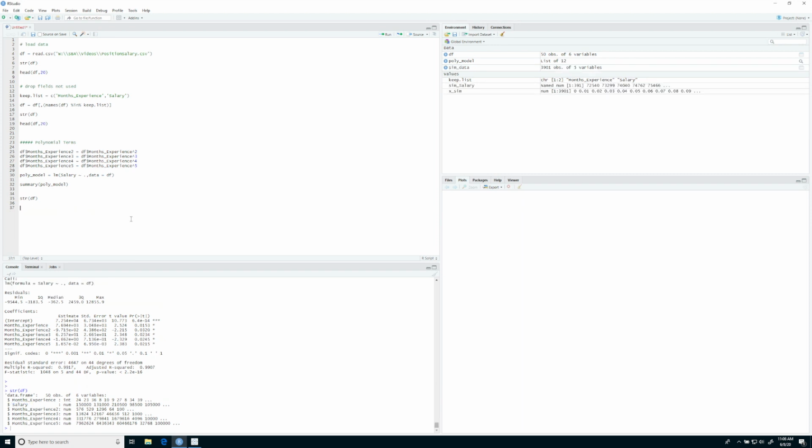So the last step within R is going to be to run our polynomial model against simulated data. So it's important to remember that for months of experience contained within the CSV file, we didn't have a value for every month ranging from 0 to 39, which was the max value for months of experience. So we're going to have to simulate what those values would have been for predicted salary.